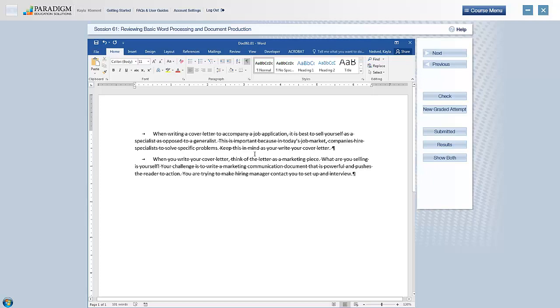Okay, so when you're happy and you're done and you think you followed all of the directions that the book gave to you, you are going to click check. So remember, on non-practice documents, you only get 2 attempts. Okay, so I'm going to click check.